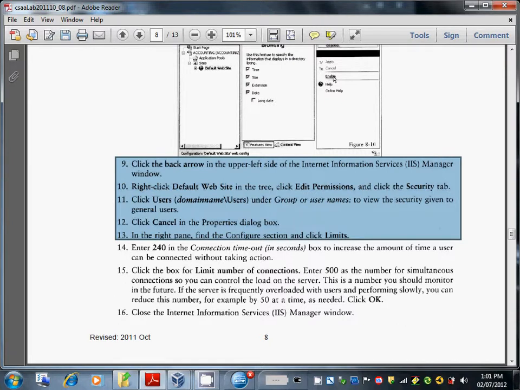Click the box for limit number of connections. Enter 500 as the number of simultaneous connections so that you can control the load on the server. This is a number you should monitor in the future. If the server is frequently overloaded with users and performing slowly, you can reduce this number, for example, by 50 at a time as needed. Click OK.